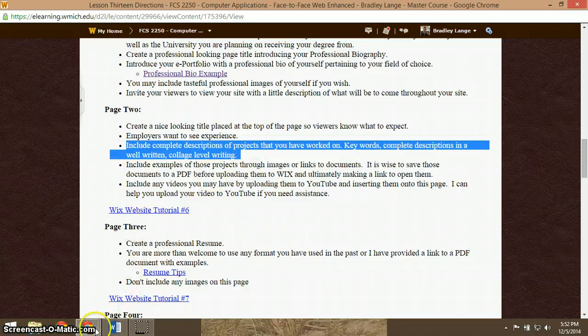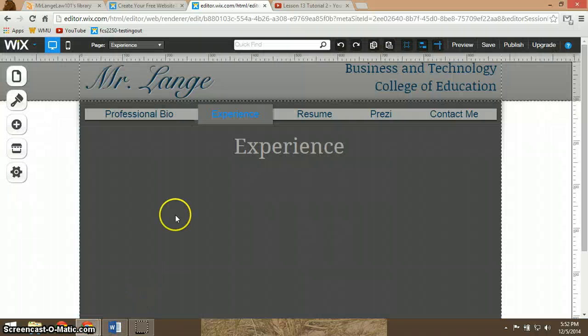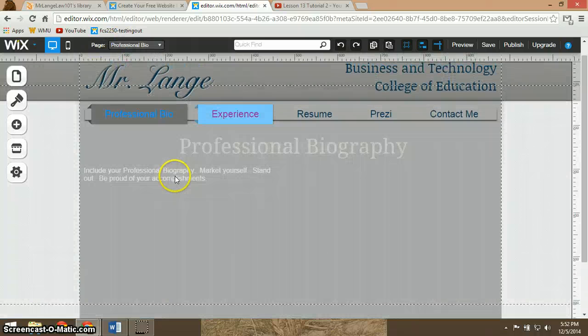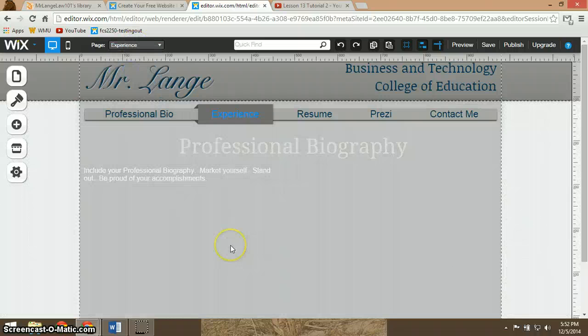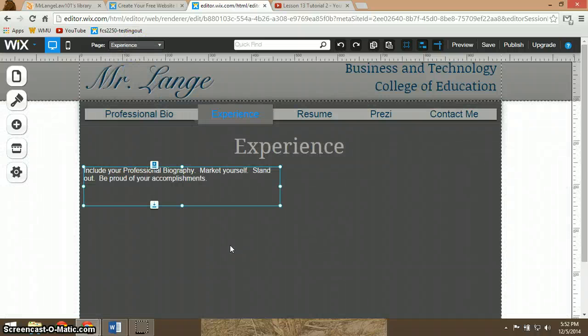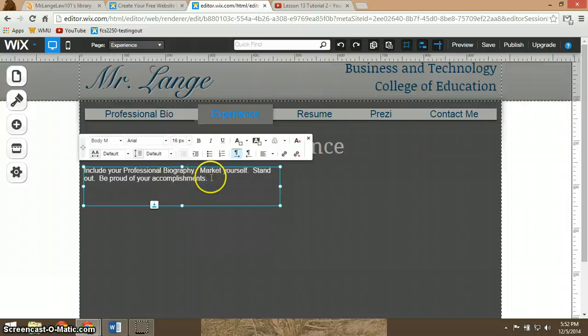So coming back to our Wix editor here, I'm going to go to my professional bio page, and I'm going to borrow this here. I'm just going to do a Control-C. You could go to here, but you can also use Control-C. I'm going to go to my experience page, and I'm going to paste that, so that way I can use the same text styles that I've already created on that page. And I'm just going to go back up and change this.